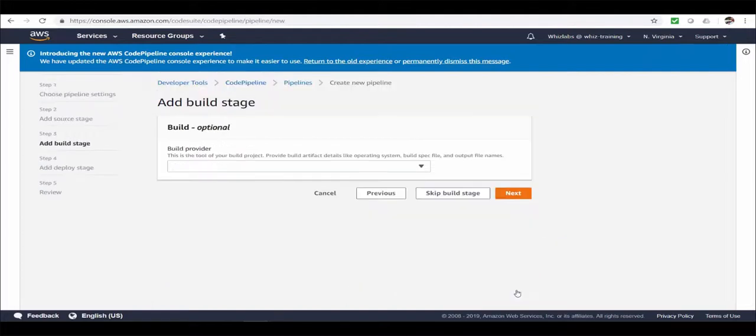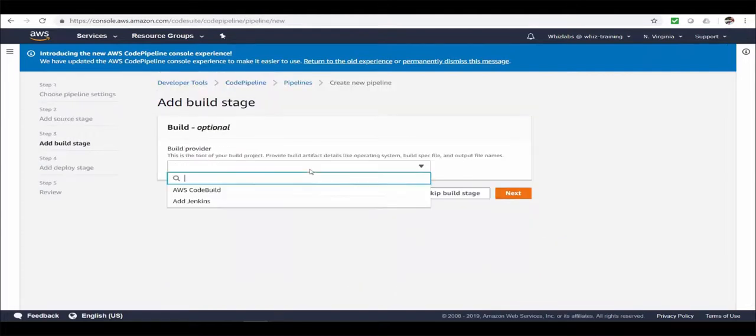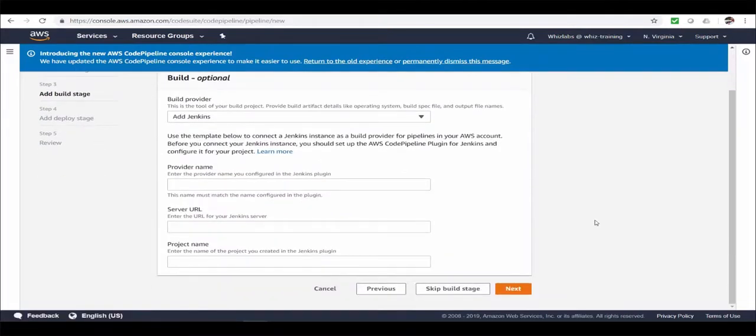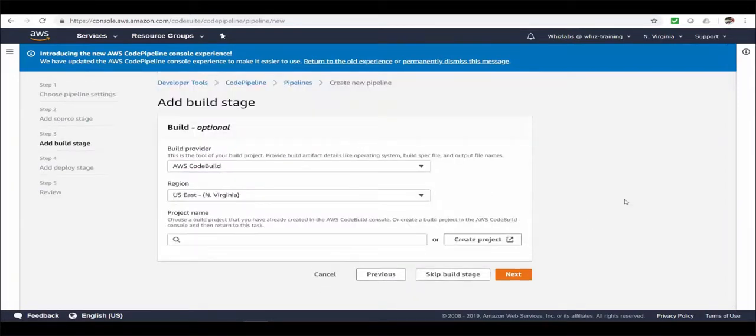And next step is build stage. We can either choose code build or Jenkins. With Jenkins, you need to provide the provider name you configured in the Jenkins plugin and the server URL where Jenkins has been installed and the project name you created in the Jenkins plugin. So before you configure Jenkins in here, you need to set up AWS Code Pipeline plugin for Jenkins and configure so that Jenkins will be detected by AWS Code Pipeline. For our demo, let's choose AWS Code Build and then the project name which we created in our code build lecture.